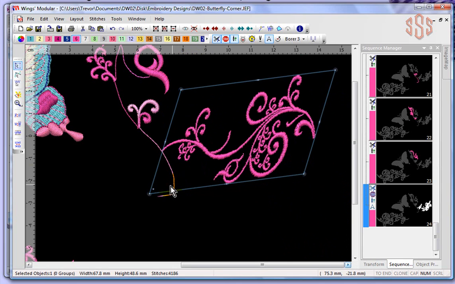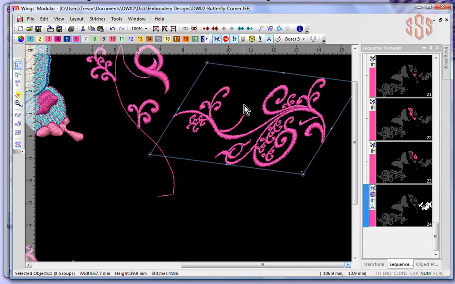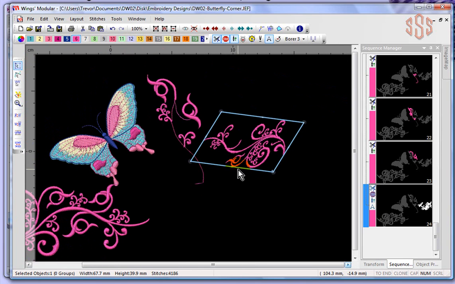So I was able to set the rotation point by simply clicking it and dragging it to be wherever I would like it to be. And then when I rotate, it rotates around that point. So that's transforming an object that's made out of stitches.